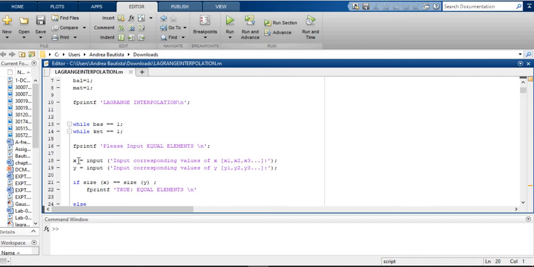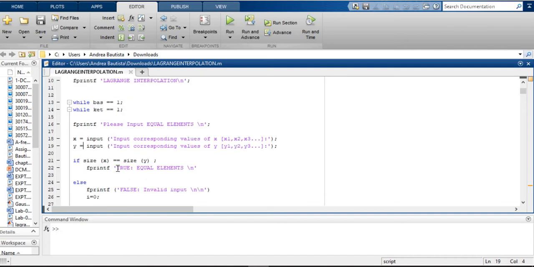So x, which is the input for x, and y, input for the f of x. There should be equal elements for the calculator to work. Thus, we have the if-else statement in this part to know whether the user input equal elements or not. So here it is.